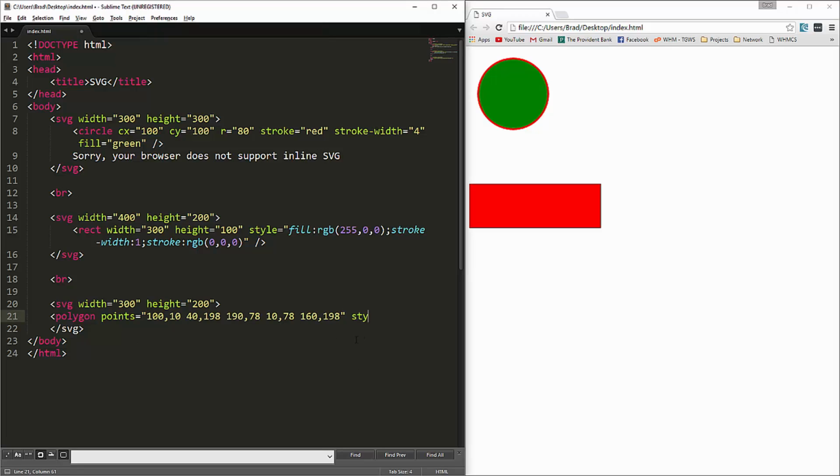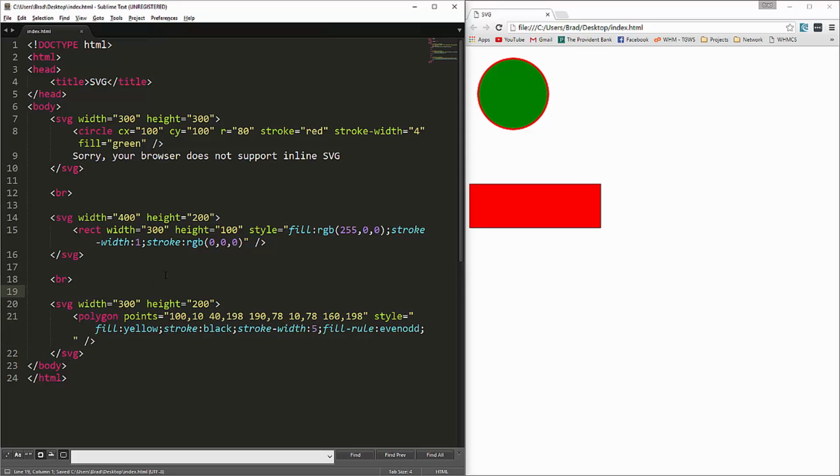And then let's add a style, and we'll say fill it with yellow. Stroke will be black, and let's say stroke width, we'll say 5, and then we're going to say fill rule, and we want even odd will be the fill rule. Alright, so let's see what that gives us. Alright, so you can see that gives us a star shape or a polygon shape.